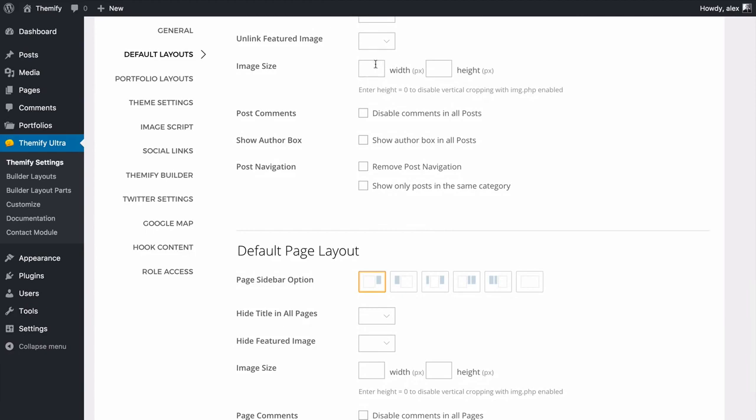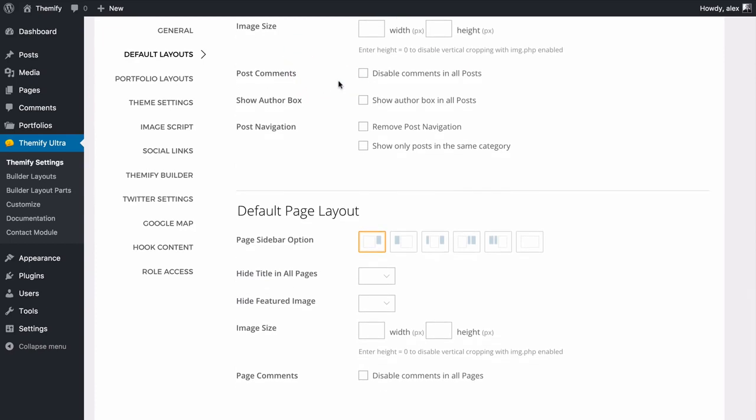You can enter specific image dimensions that you want to display here in pixels. For the height, if you want to disable vertical cropping, you can just enter 0 in here, and that will work better for some images. You can disable comments, show the author box, and you've got some options for the post navigation as well.